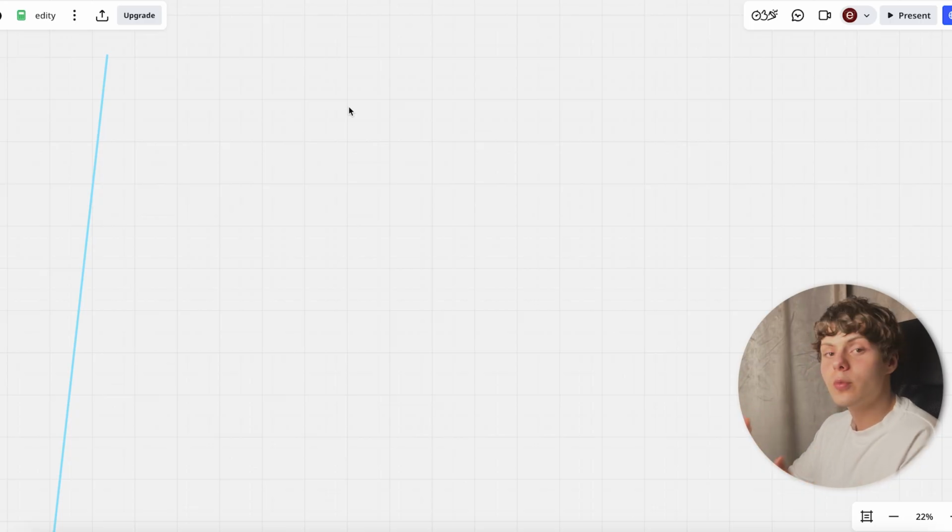And after this call out with a problem or a promise, you introduce your unique mechanism. And usually you want to break it down into a simple framework. So for example, a 3-step framework, 2 things that you need to know, stuff like that. And after you are finished with delivering your unique mechanism, you just do a call to action.